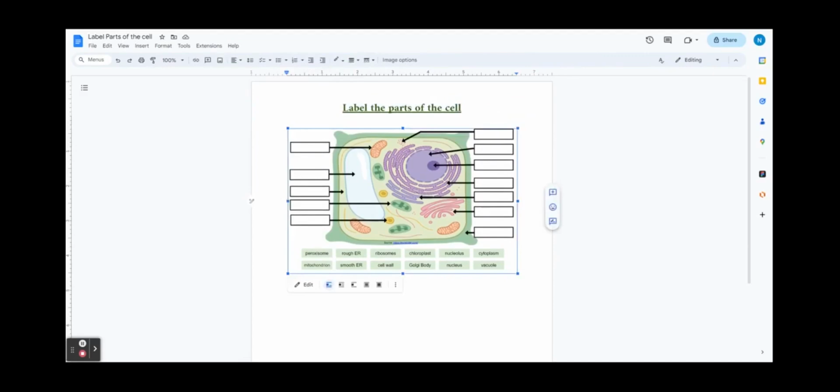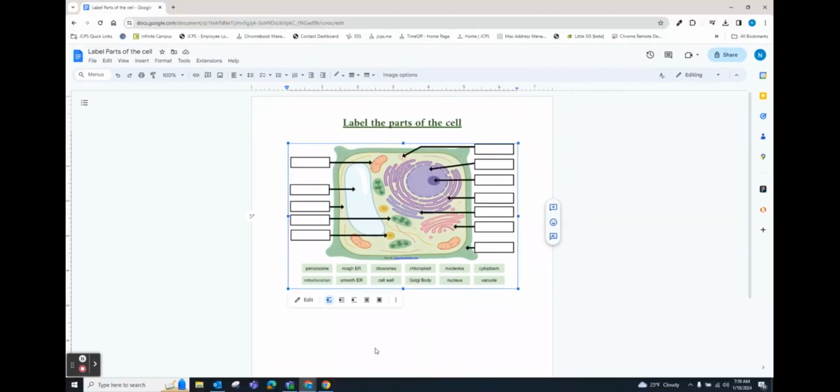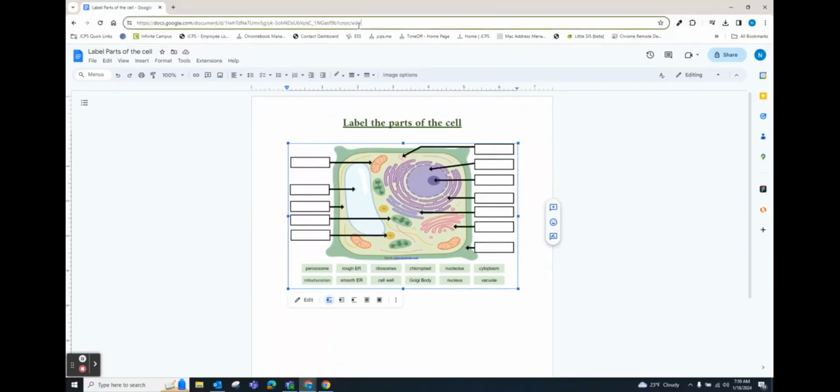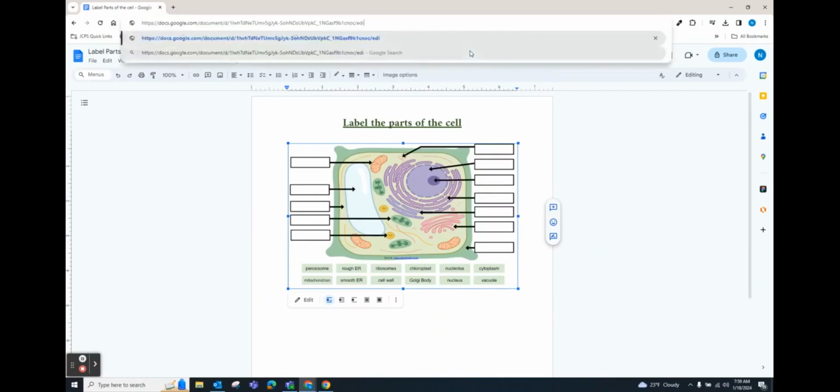Now, to give this to every student without them collaborating or working on the exact same document, we can easily make an adjustment to force copy it. You can force copy any doc, slide, or sheet by adjusting the URL. Put your cursor at the end of the address or URL where it says edit, slowly erase that, and type in copy. After typing in copy and hitting enter, this will force a copy to be made.